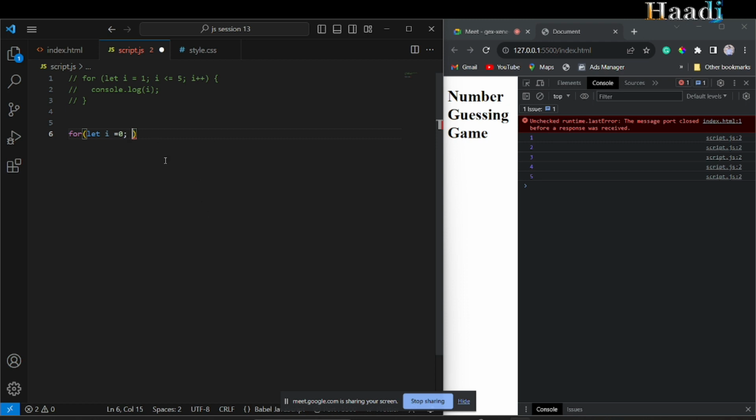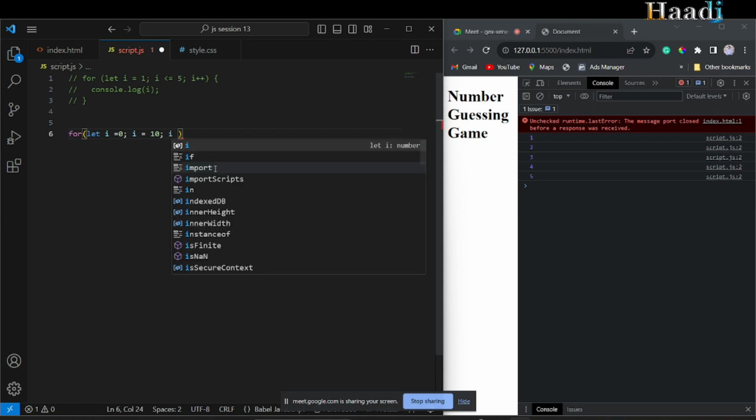Then i is less than or equal to 10, or I can just give i is equal to 10, until i is equal to 10, keep running this loop. And every time the loop is running, update the i value to i plus plus.